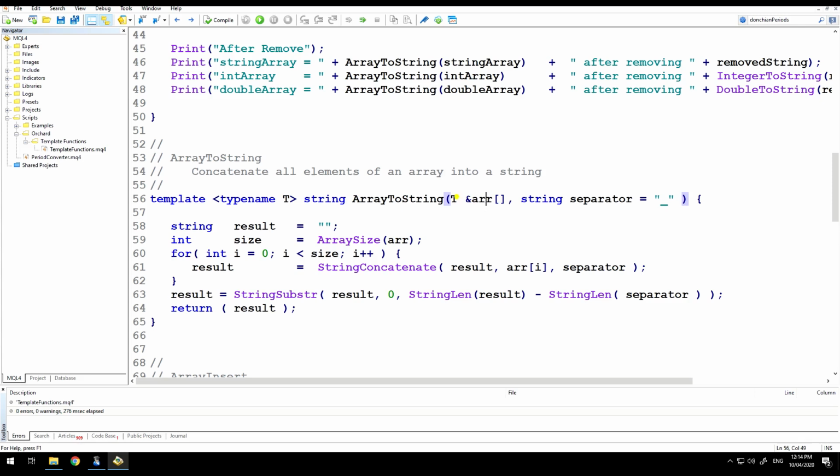So you can see I'm also declaring an array of type T. So if this is an integer array, then any place that T appears, it will look like int. And if this is a double array, any place that T appears, it will look like double. So I'm returning a string in the array_to_string function, passing in an array of realistically any type. I do have a default separator, defaulting to an underscore.